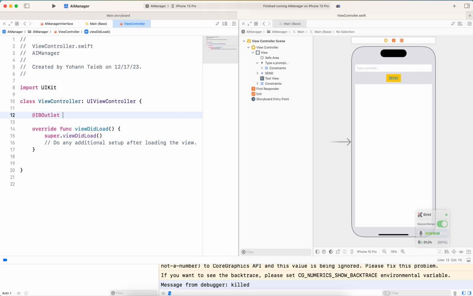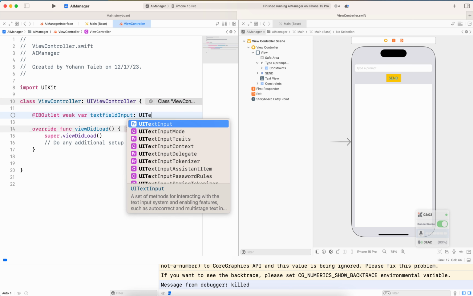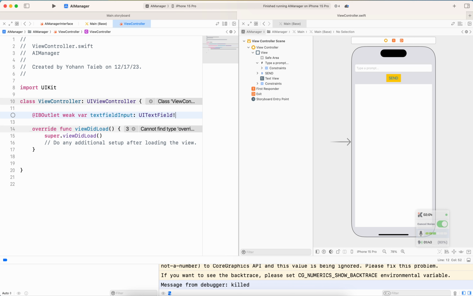There we go. And that would be a weak var. That weak, if you guys remember, is weak because if somehow this unloads from memory, you want it weak so that it doesn't crash the app. And let's call this text field input, and that would be of type UI text field, and put the exclamation point.